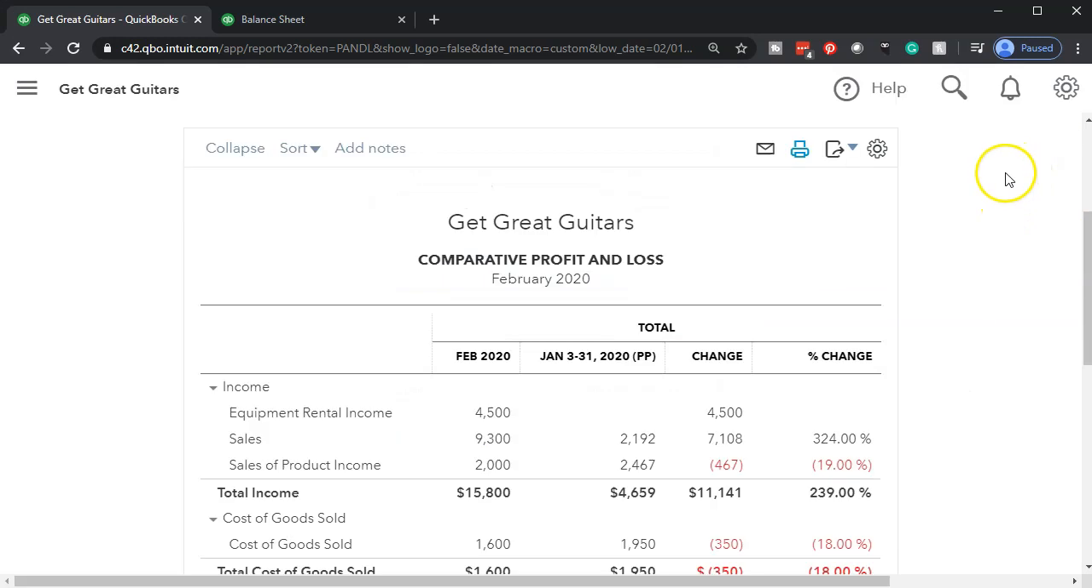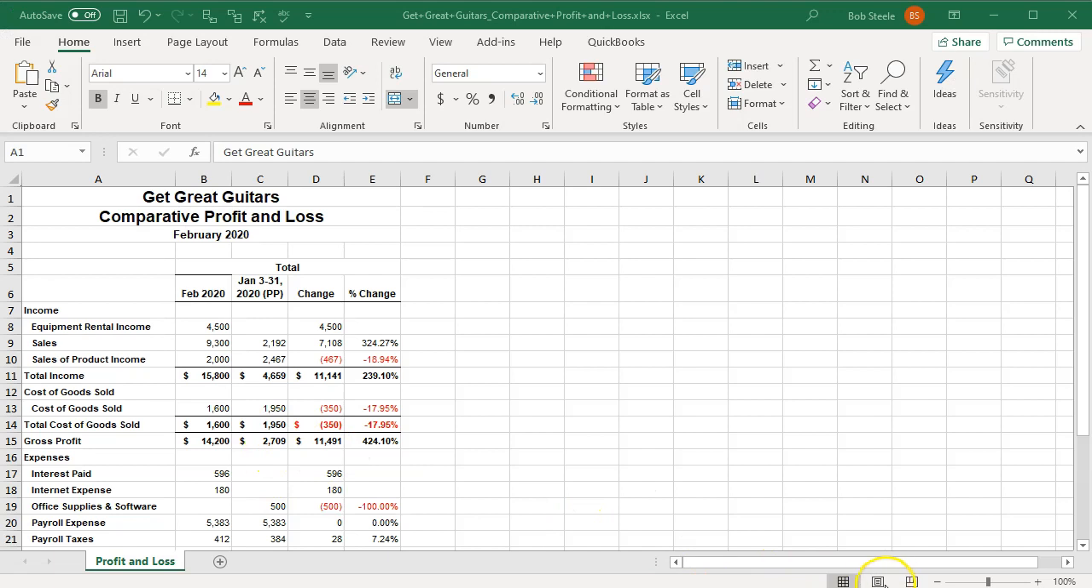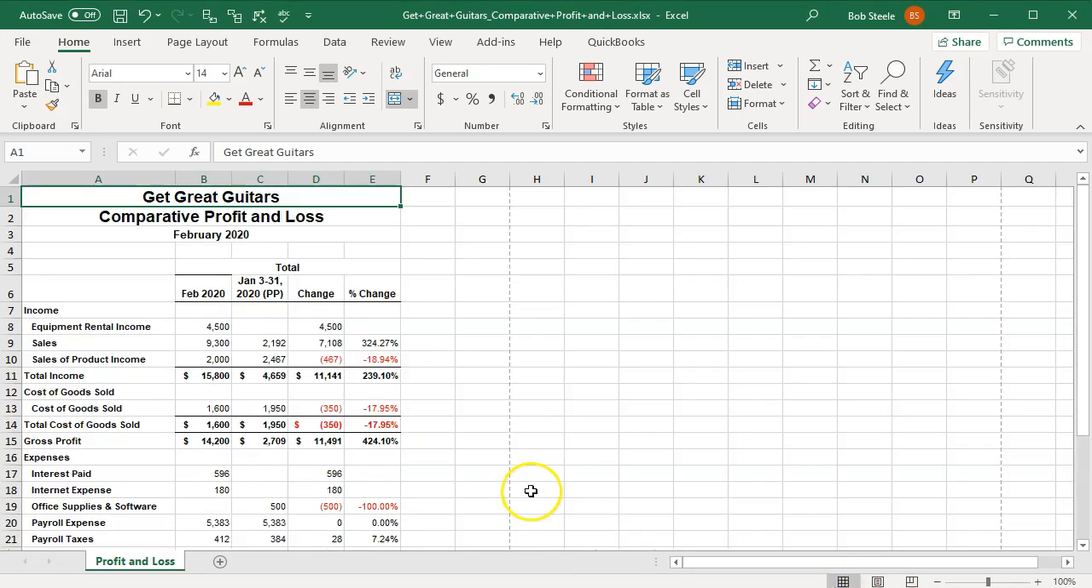So I'm going to close this back out. Let's export it to Excel now. So there we do that. Opens up down below. So I'm going to open that one up. There it is. And let's see if it fits on a page by going to the second page. It does.